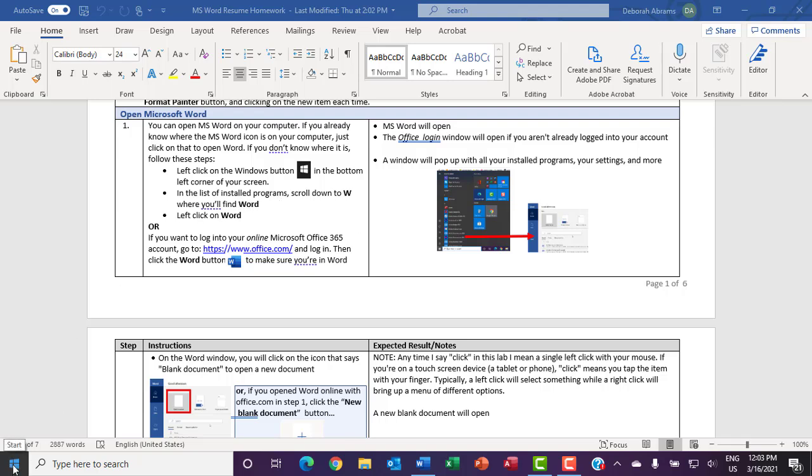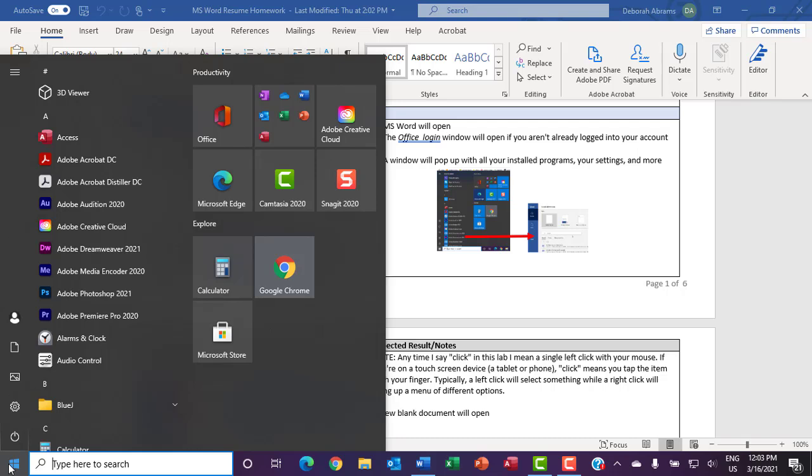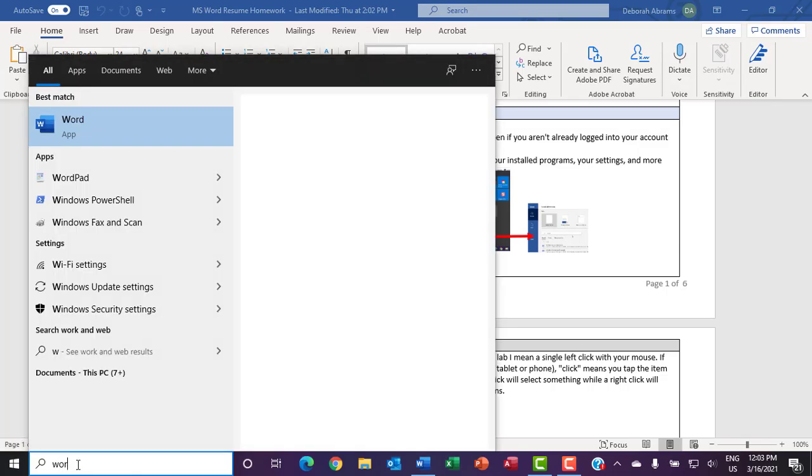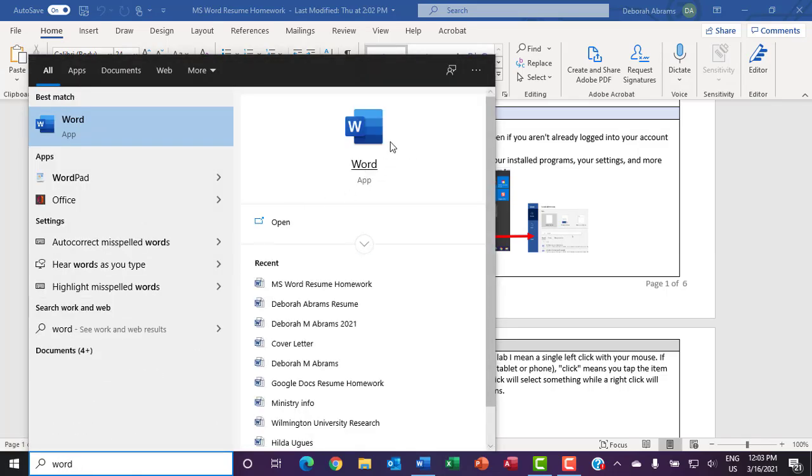So you come down here, this is the start icon in the bottom left corner of your screen, and you will click on that. And you have a couple of choices. You can either just type Word here immediately, just W-O-R-D, and then you'll see up here it says Word App, and you can click on that.